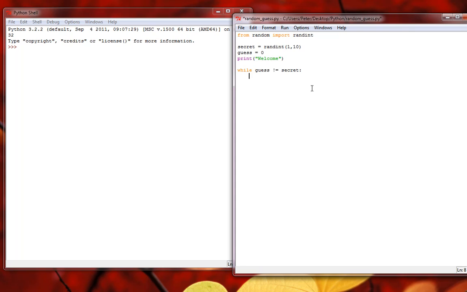So, now that we have that, we're going to put g equals input, and we can actually, again, do an integer on top of that input, so that we make sure that their input is an integer to begin with. Actually, we're going to set this to guess. Guess equals int input, and then we'll tell them please enter a random number between 1 and 10.